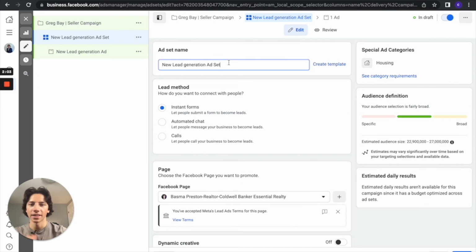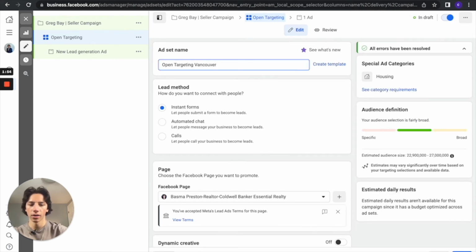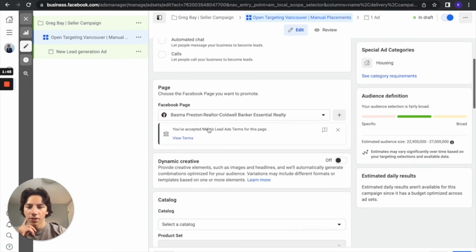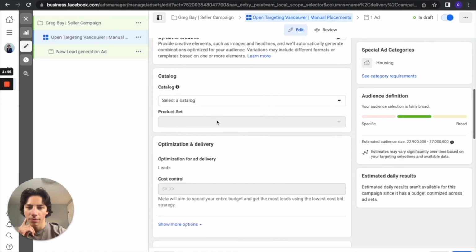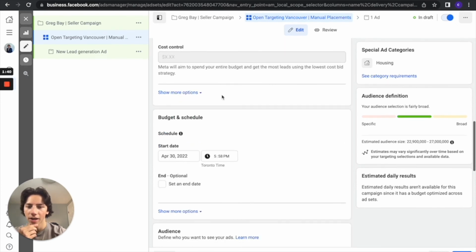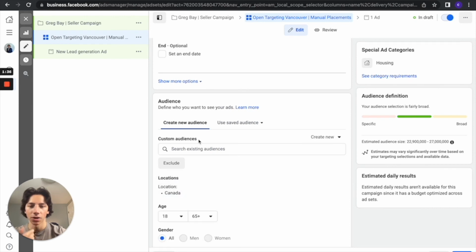So now we're in the ad set, and like I said, what I do when I'm naming the ad set is if I'm doing open targeting, Vancouver, manual placements. So instant form, whatever it may be, pick the page. You're not doing catalog because you're not doing anything e-com for this part. This is where you can do the scheduling as well. So your start date, your end date, and this is where you'll create your audience.